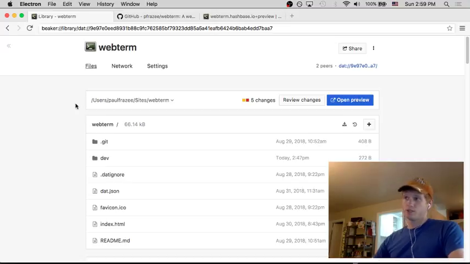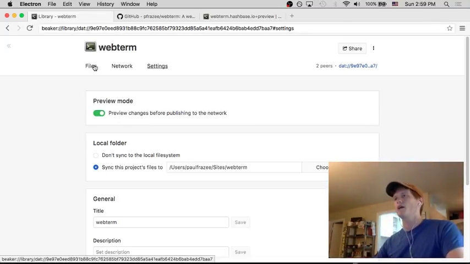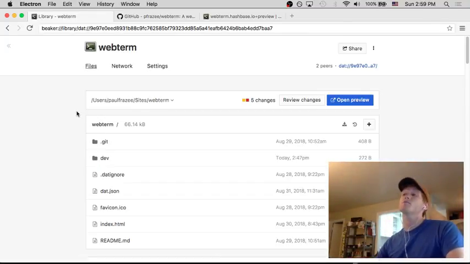But we now have the ability to set a local folder if you want or not, and also the ability to set a preview mode where you can preview changes before publishing or not. They're completely detached from each other, which was hard to get going, but now it's there. It's really handy for something like Webterm because I want to be able to see what I'm doing, because maybe other people are using Webterm and I don't want every little edit I make to get published out. I may be publishing bugs or half-finished features.